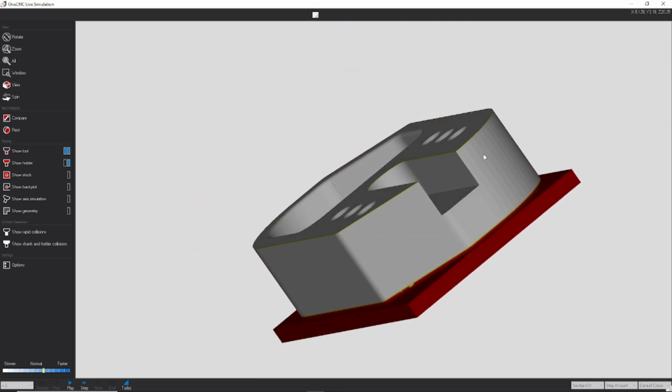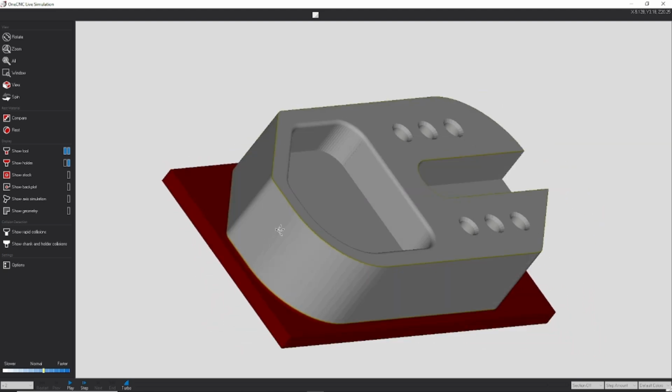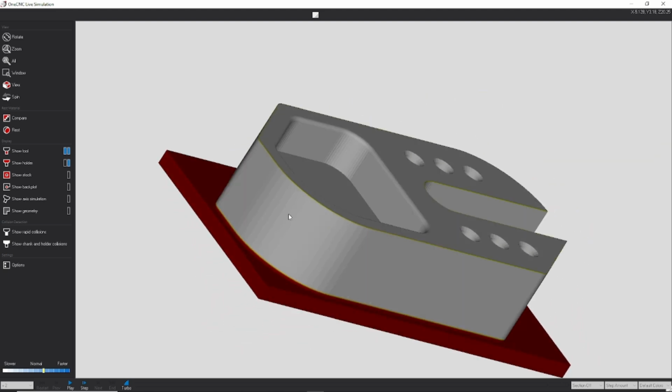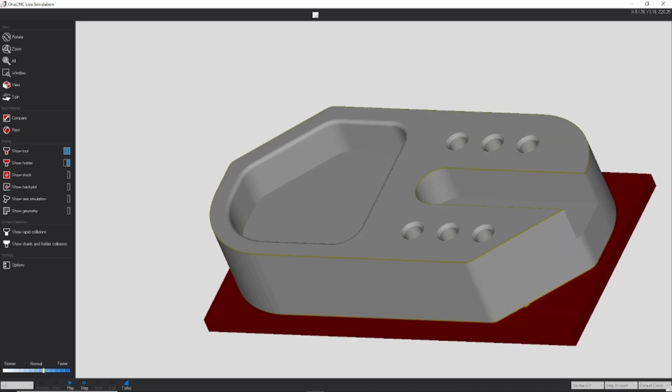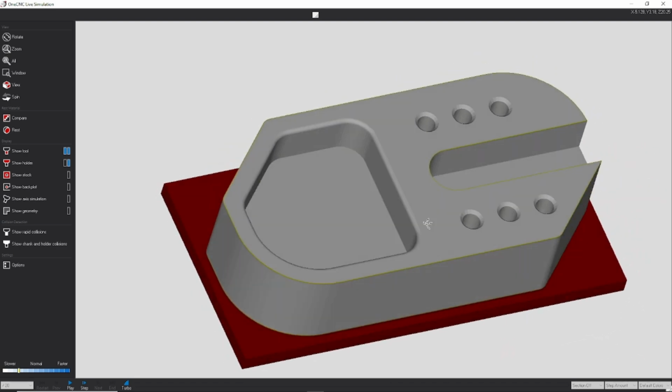These lines that you see here is where I've sped my simulation up, and my graphics card can't physically produce a smooth line when I'm running it that fast. If I was to run this a lot slower, you'll find that these lines wouldn't be there. It all depends on how good your PC is, really.